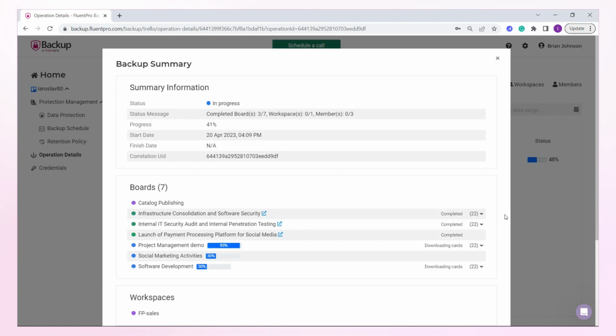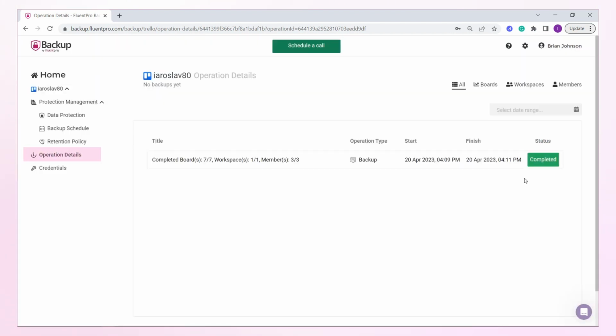You can monitor the backup process details and progress on the summary page. Alternatively, open the Operations Details page to track its status. All your critical board data will be fully protected within a few minutes, and you can restore your data when needed.